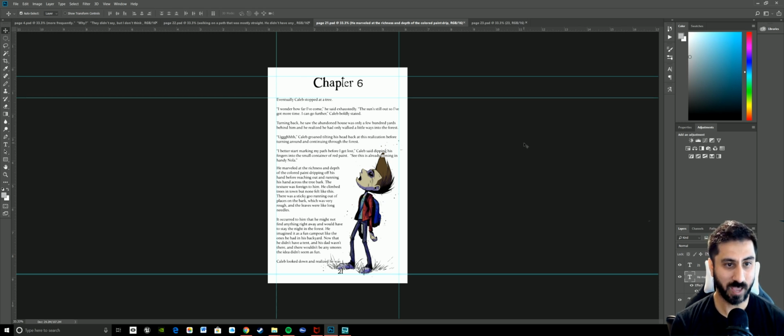But check that. I set these, so basically I've done the math to make sure that these are 0.375 all the way around, which is what the CreateSpace or the Kindle Publishing Direct text box or gutter margins are, and that's what it has to be, otherwise your book's going to get rejected. So this is how to set those margins in Photoshop.